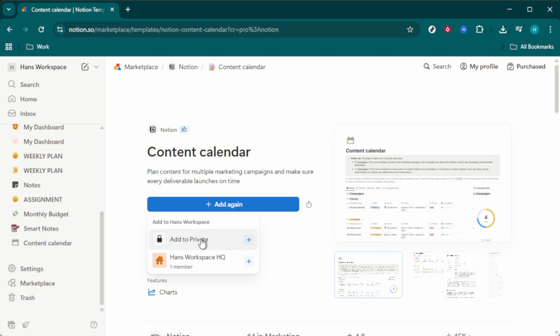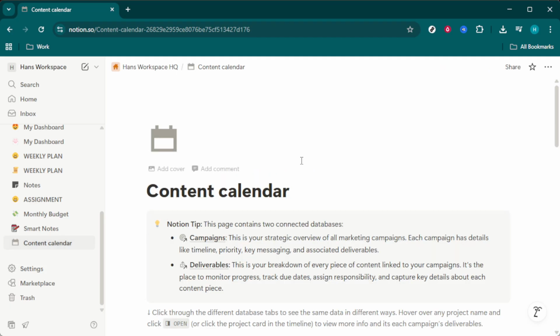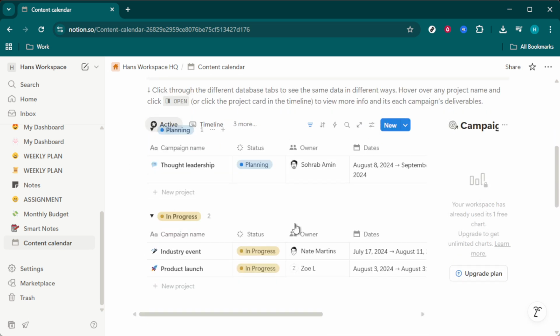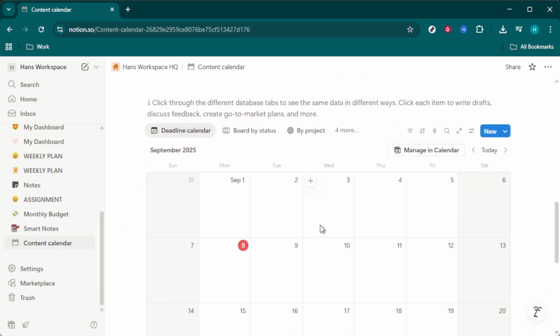Finally, you have the choice to add this template to a workspace or keep it private, whichever aligns with your goals. If you're planning to collaborate with a team, adding it to a workspace is ideal. For personal projects, the private option will serve you best. Make your choice, and with that, you should have your template imported perfectly into your Notion account.